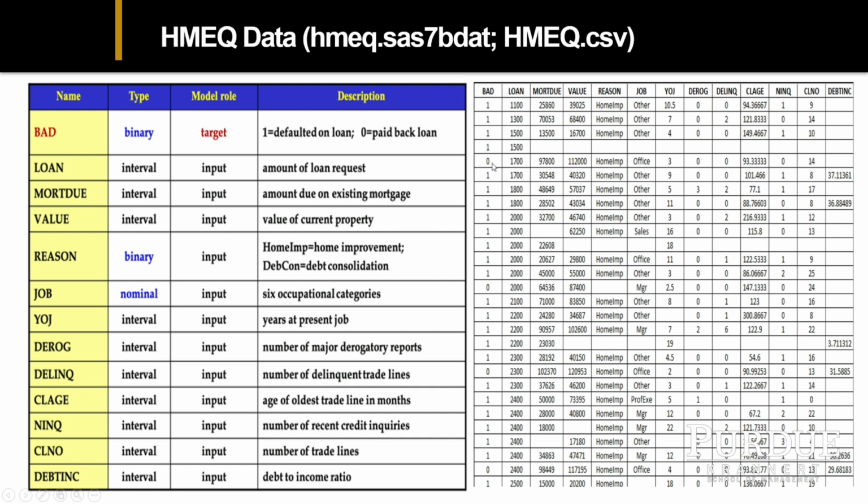First column is bad with value 1, 0, and the second column, loan, refers to the amount of loan request, and mortgage due refers to the amount due on the existing mortgage. And we have other values. For example, reason, that's a binary variable. A binary variable means it only has two values, either home improvement or debt consolidation. We also have a job. That's the job of the consumer. We have 6 job categories: officer, sales, manager, and so on and so forth.